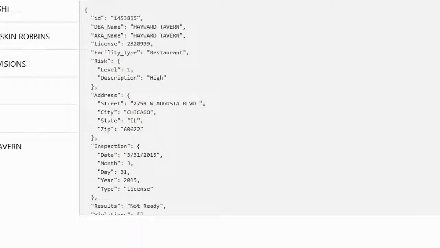So you can see this. The risk level is high. I'd like to clarify, it doesn't actually mean it's dangerous. It doesn't mean if you go to the restaurant, you'll get sick immediately. It's actually quite the opposite.